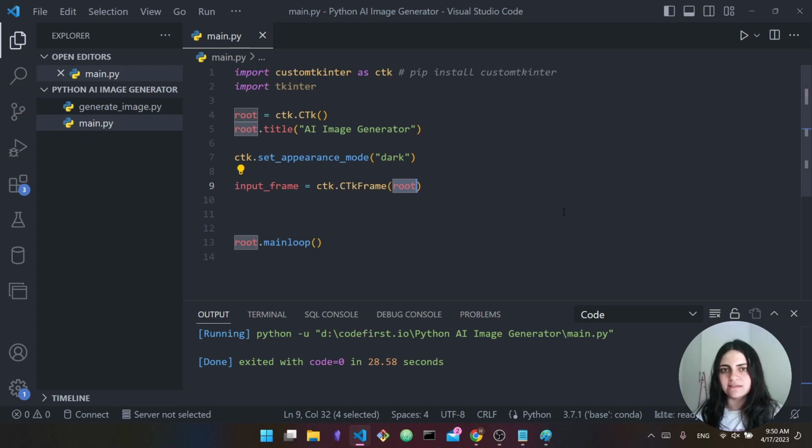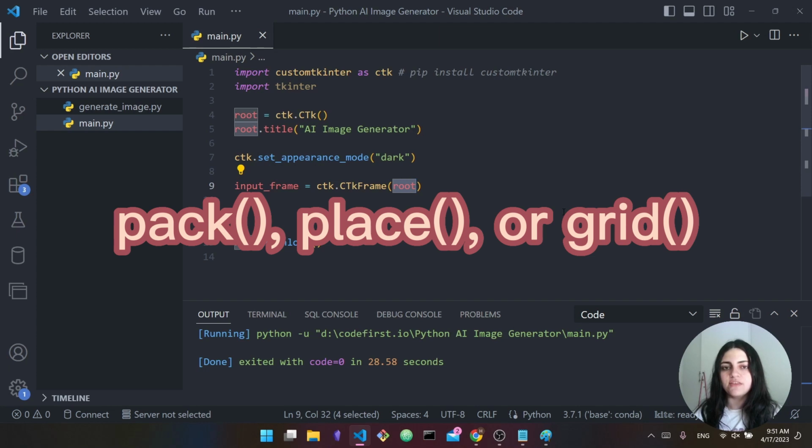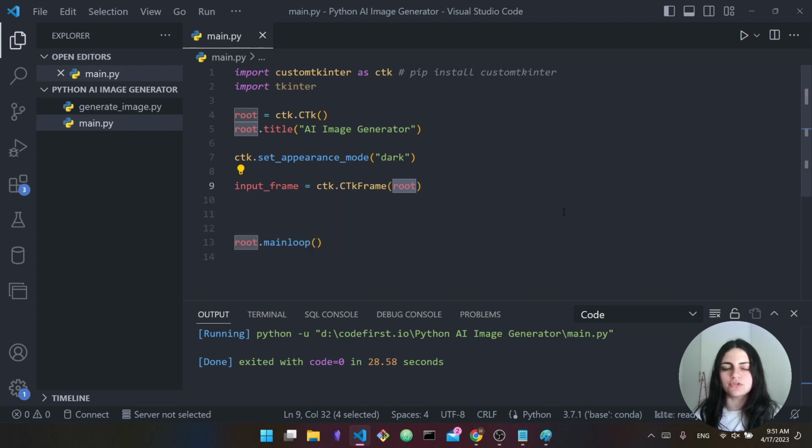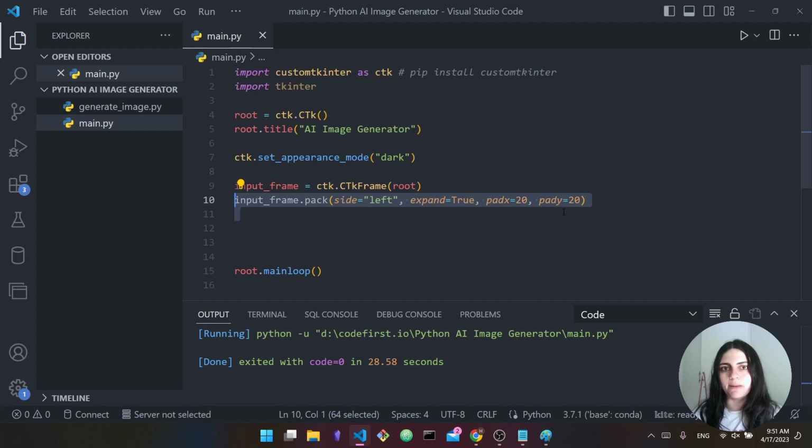However, we cannot see it in our application until we do something like pack, place, or grid. This is what we call geometry managers in Tkinter. They help us position our different widgets on the screen. I'm not going to go into too much depth about this in this video. So for now, we use pack. The reason is pack helps our UI remain responsive and look good. It's going to expand everything based on what we tell it.